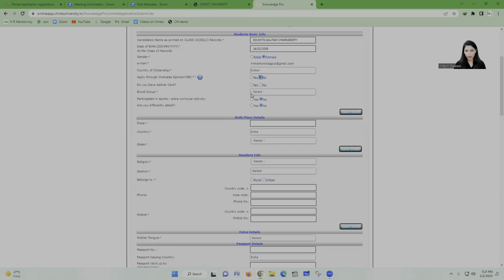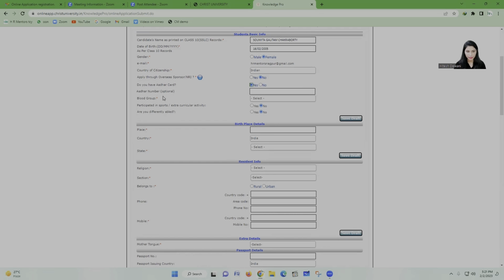Do you have an Aadhaar card? Yes, we do have Aadhaar card. Select yes. Provide Aadhaar number. This is optional. See, the ones which are marked with red pointers, those particular sections are mandatory to fill. Without filling up those blanks or sections, you cannot proceed ahead in the application. But the ones which are not marked as red, you need not fill up those blanks.